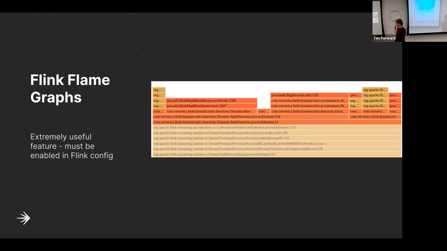As of, I think, Flink 1.12, 1.13, flame graphs have been available. And these are invaluable for finding slow execution paths. They basically sample the JVM stack traces every so often, average these stack traces across all the task managers, and give you the percent of CPU time spent in each of the shown methods.